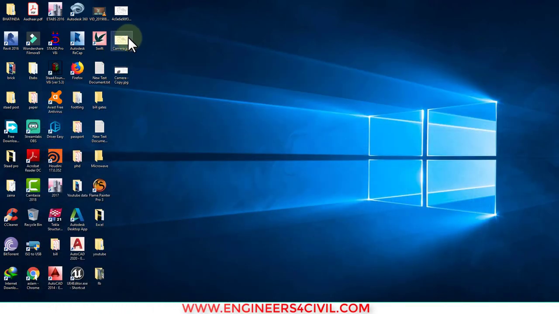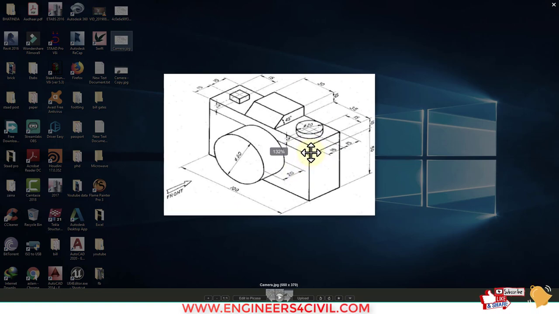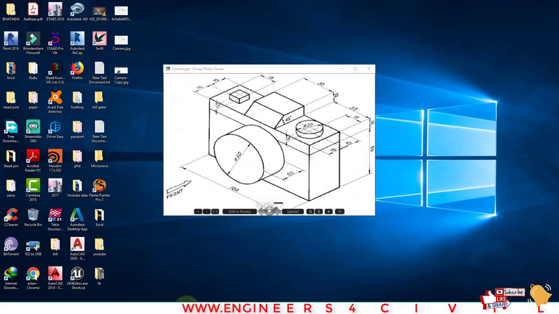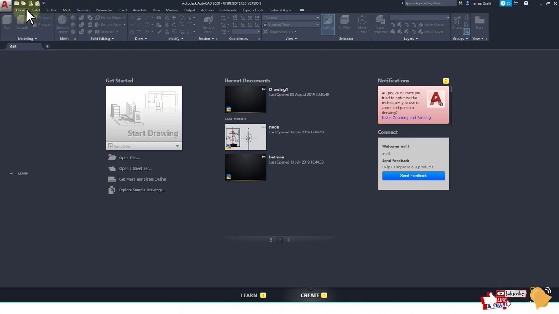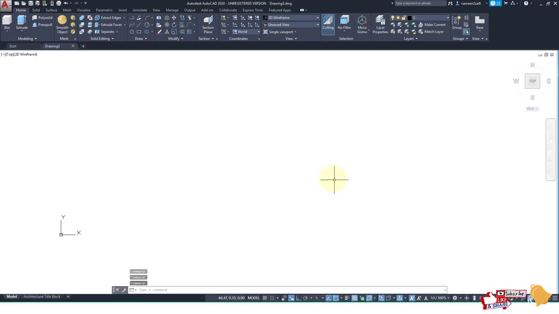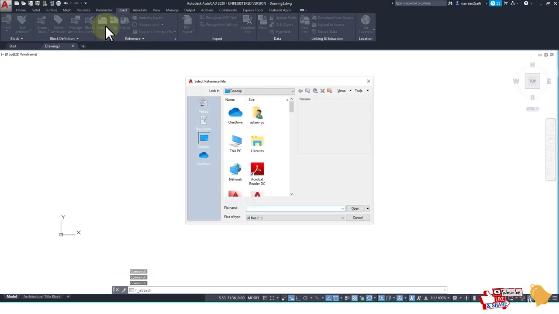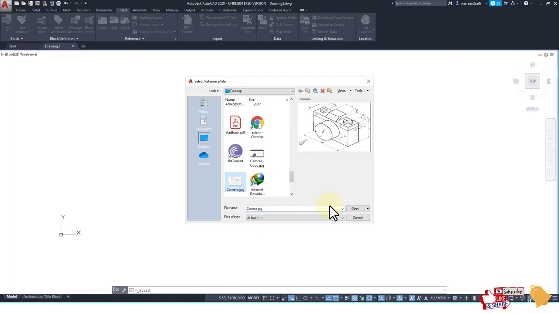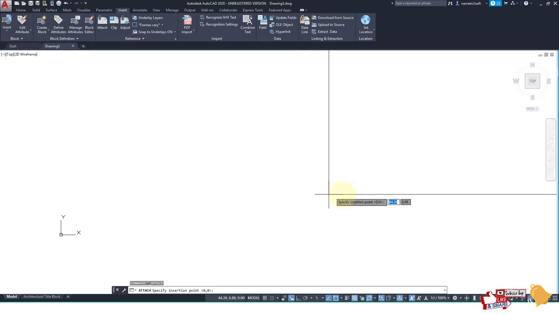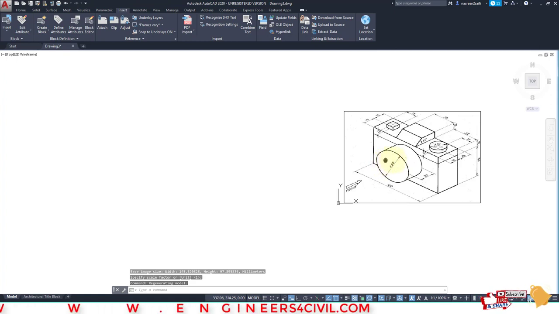Today we learn how to create this camera drawing in 3D. So in AutoCAD 2020, we create a new file. Then we insert this image for reference: go to Insert and Attach, and we attach this camera JPEG, and we put it here. This is the camera JPEG for reference.